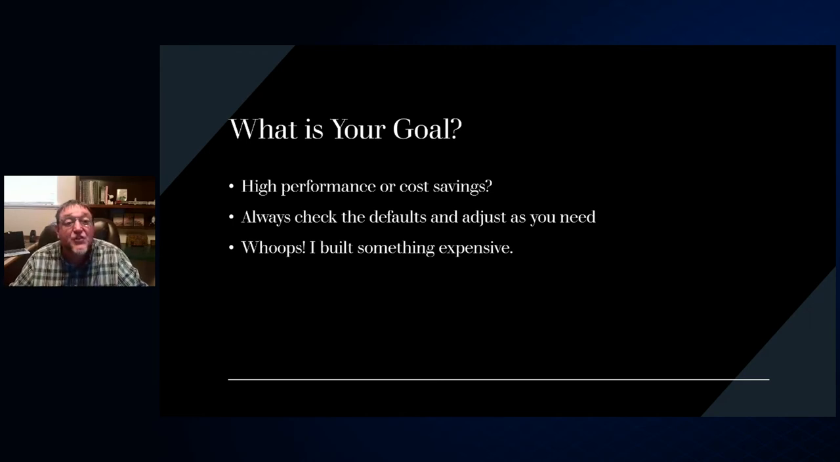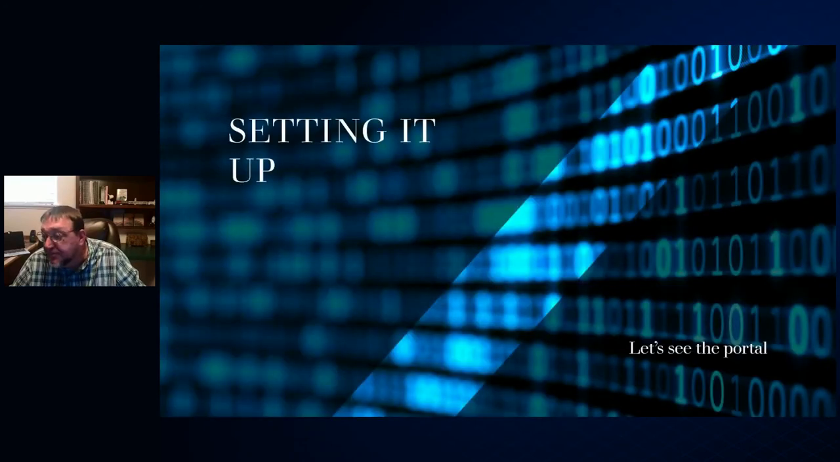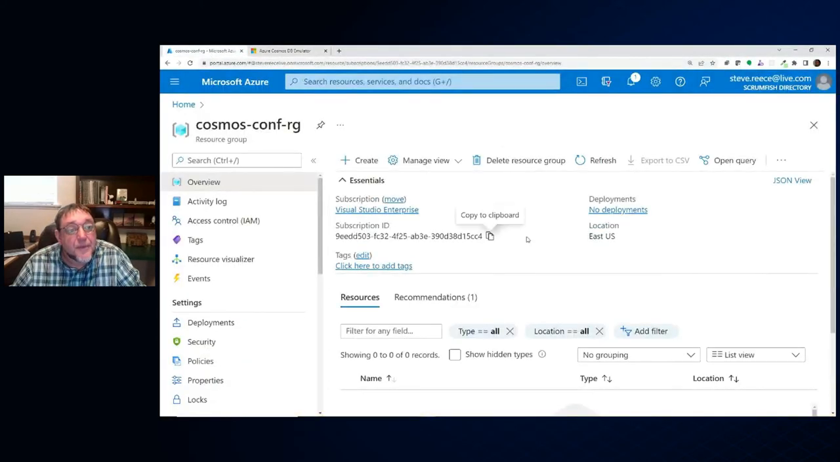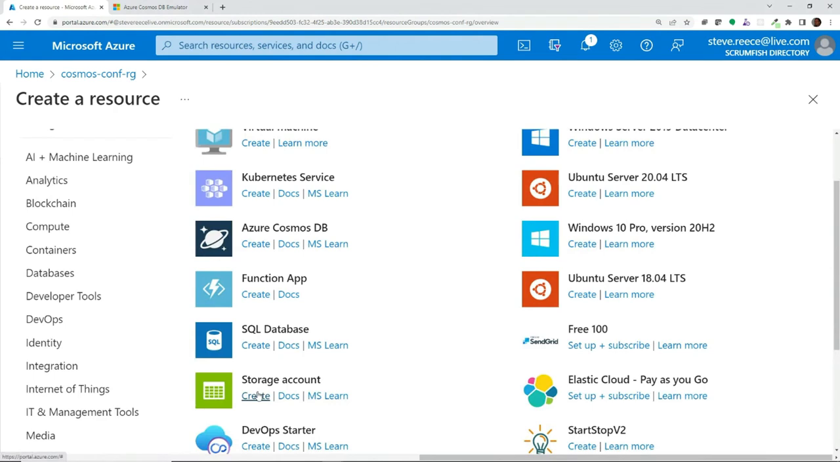And the Azure cost calculator, you can search that. There's a cost estimator, and it's great for figuring that stuff out ahead of time and getting an idea where you're at. So let's see the portal. So we're going to come back here. We're going to go into the portal, and in our resource group, we're going to create our storage account first.